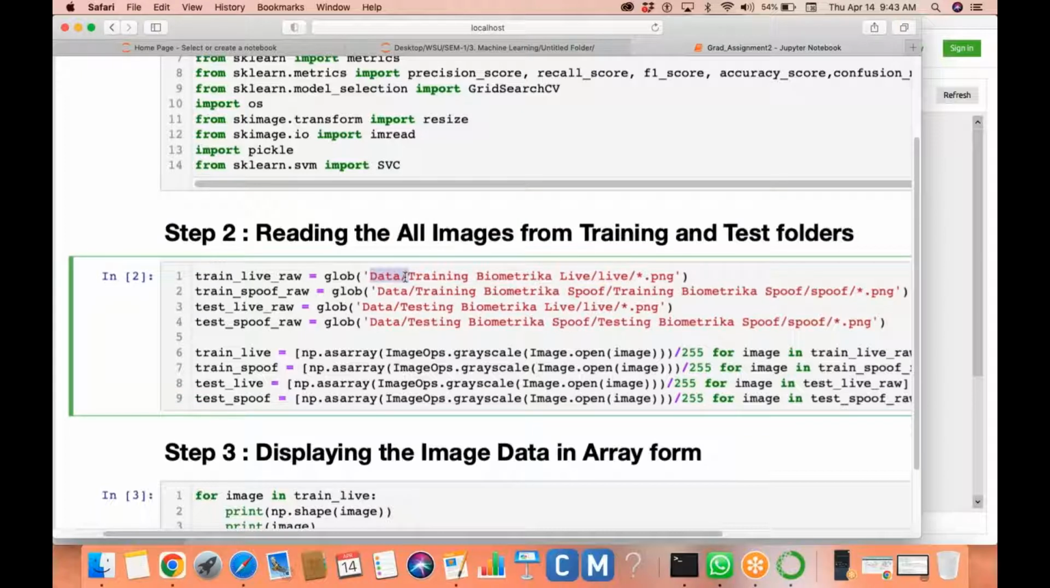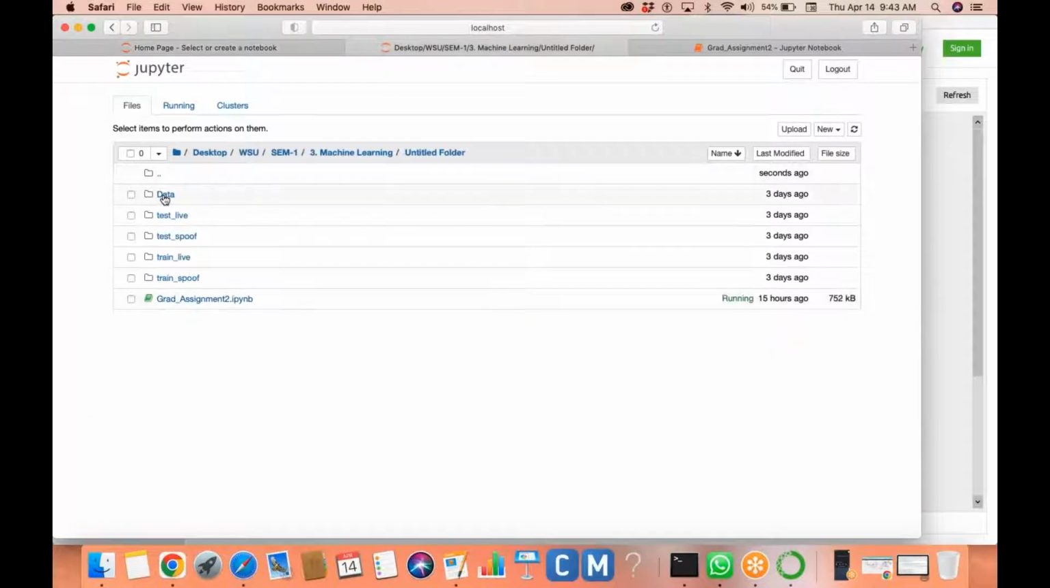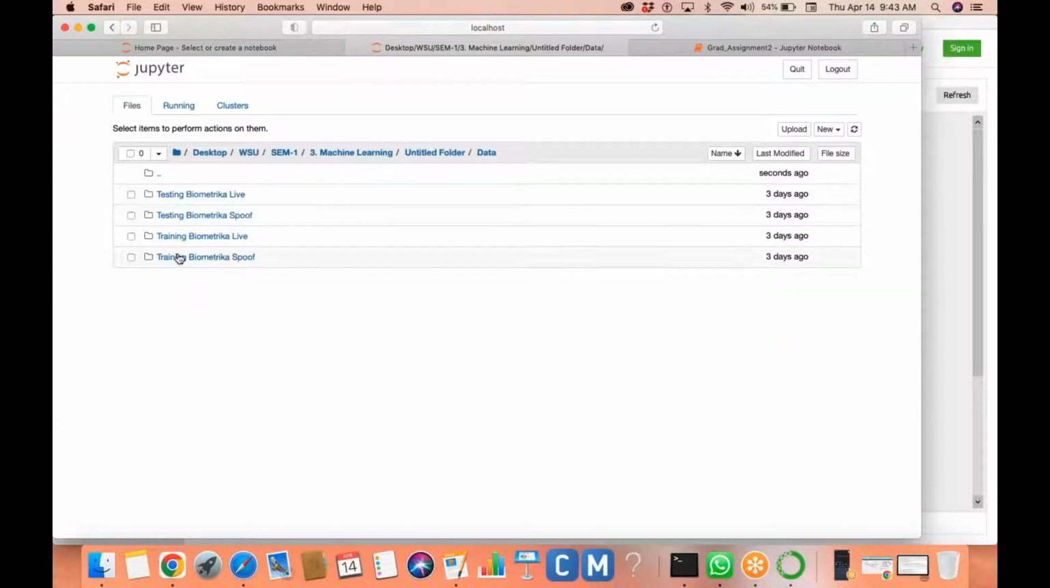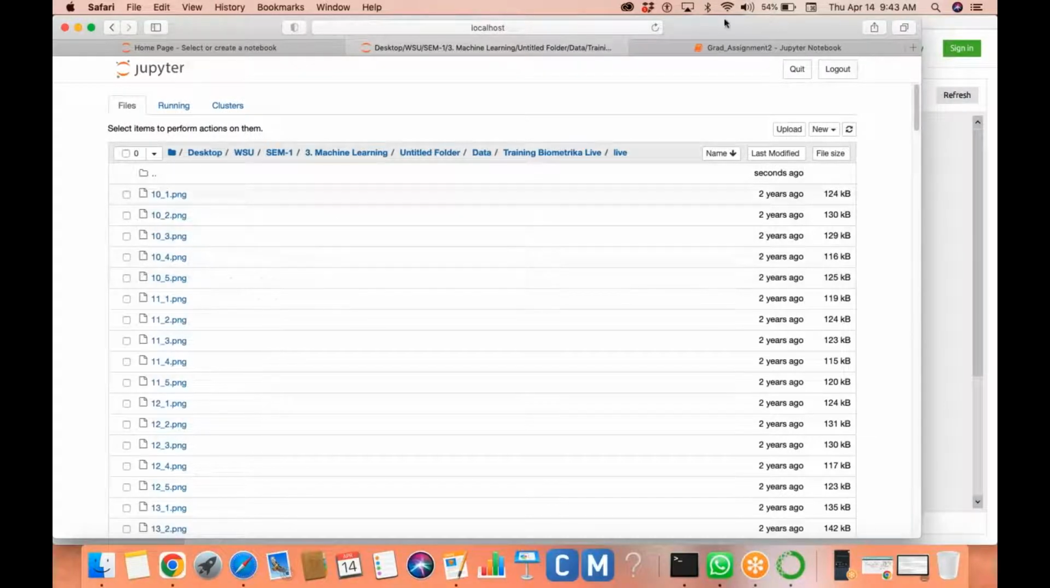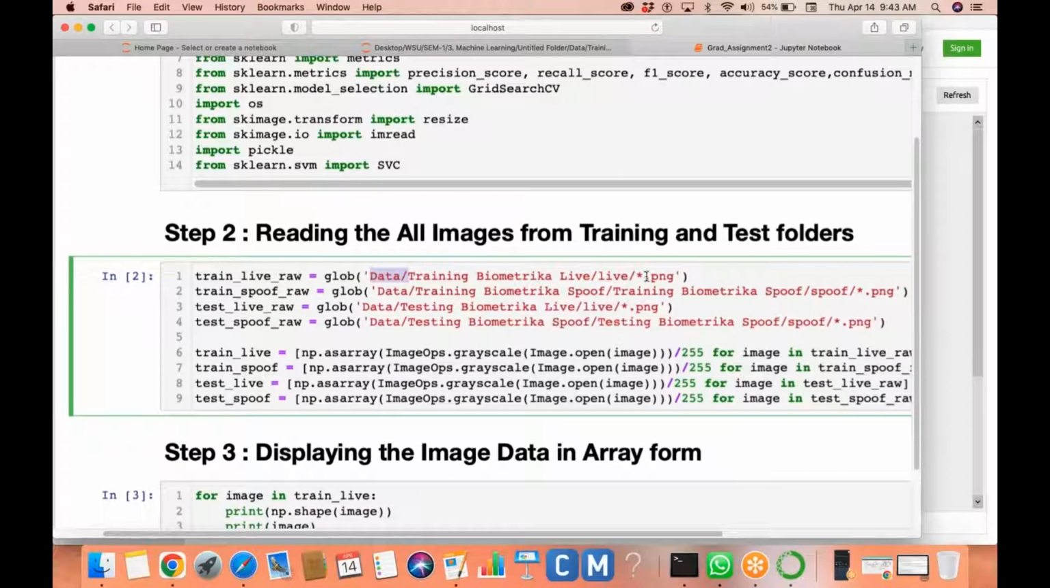Data is my current working folder. You just see this particular data folder. Within this data folder, I have the training biometric live and spoof, and we have a lot of images. This is the path I'm giving, and if I give dot star, then it will access all images. Star means the file name can be anything, but it should be in dot png format. It will read all the images, and that image data will be held in these variables. These are my user-defined variables.